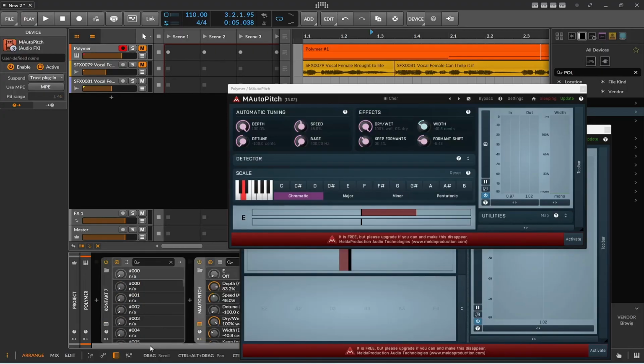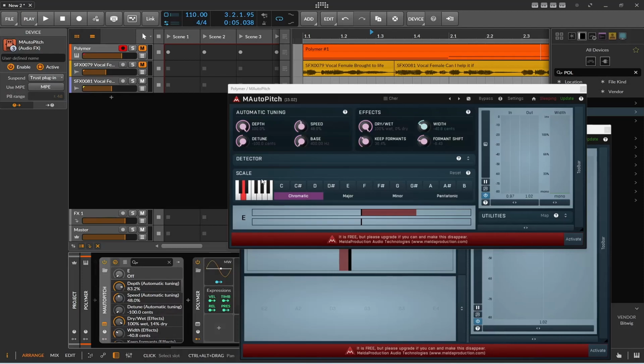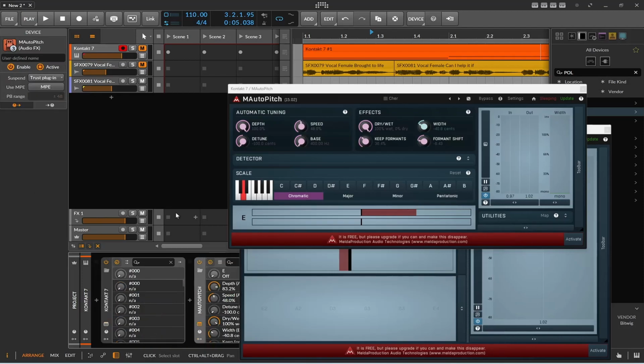I'm going to put the auto pitch on the other track. I'm going to take off Polymer. We're going to do this.